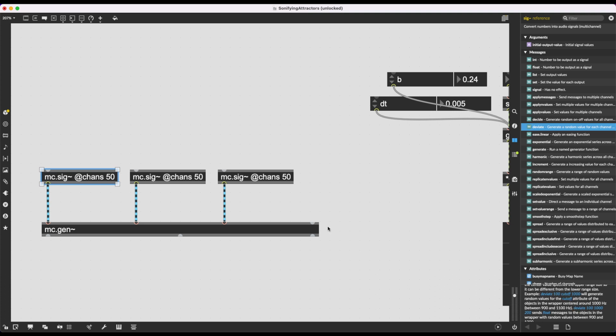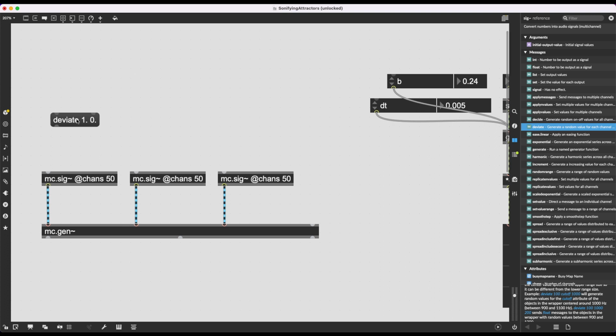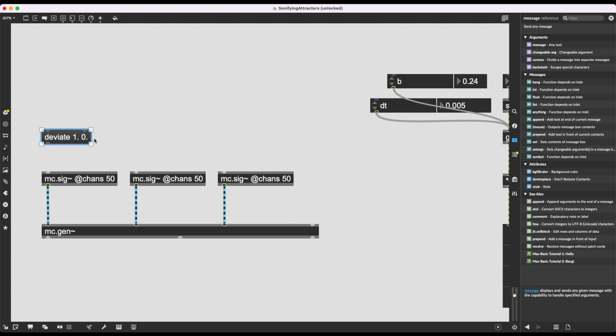This cutoff attribute doesn't mean anything for us. I don't care about the cutoff. I just care about the value that I'm going to generate for the outlet of this object. So I can simply type in something like deviate, and let's say I want to deviate plus minus 1, and I want to start at 0. This is going to mean I'm going to receive values that go from minus 1 to 1, right? So 0 plus minus 1. And I'm going to send this message to all of my mc.sig objects.